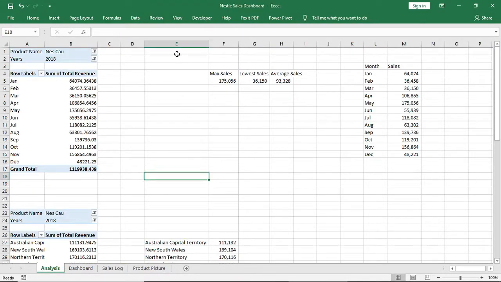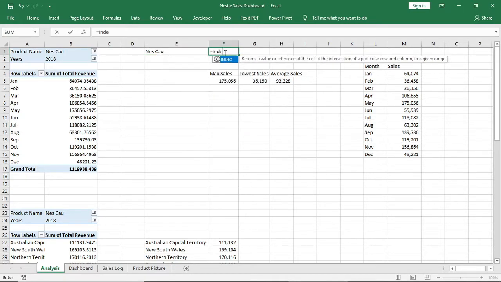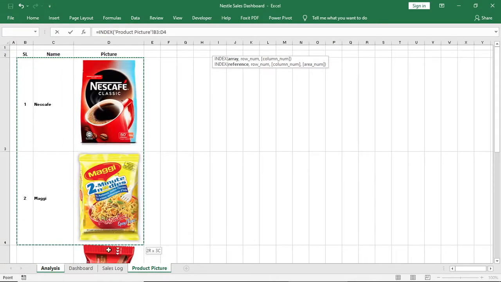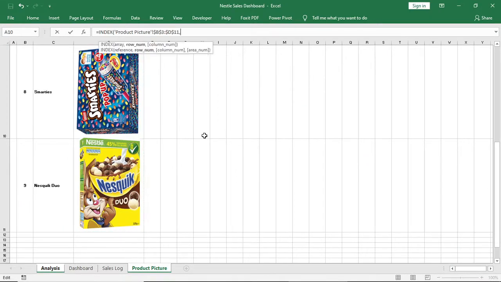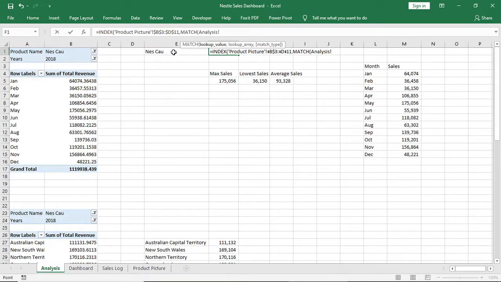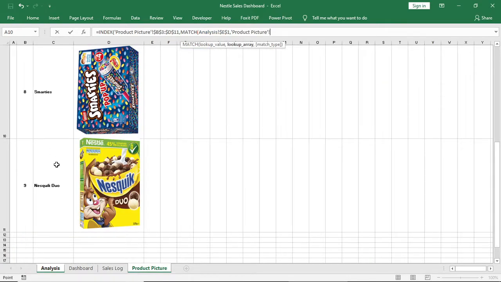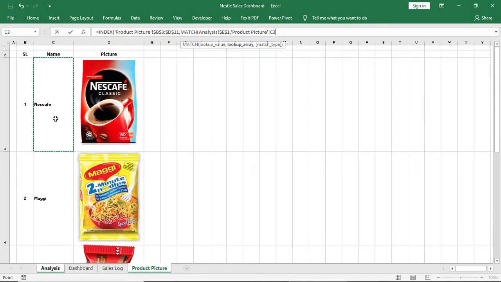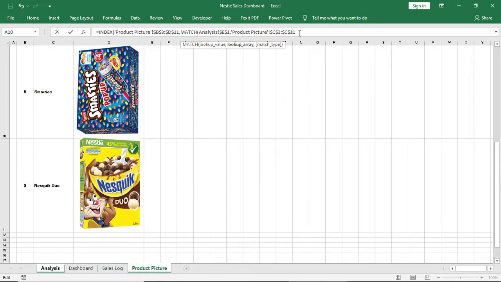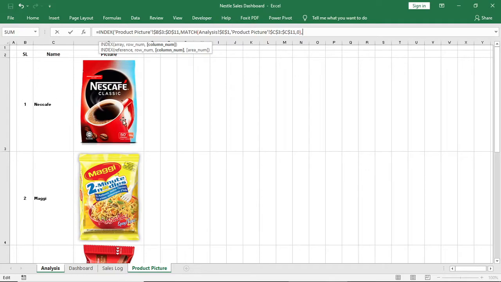Now connect this product name in the cell. Use index formula, type index. Select this as array. Lock it, type match. For row number, give this as lookup value. Select this as lookup array. 0 bracket comma, for column number give 3 as picture is in column 3.